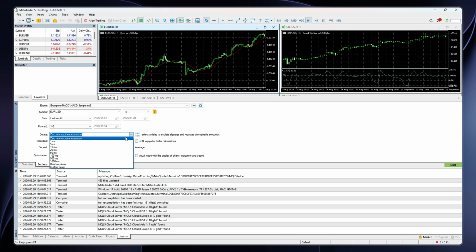Now move to the Modeling drop-down menu. For the most accurate results, choose every tick based on real ticks. This modeling method uses actual tick data to simulate price movements, providing the highest quality backtest results available in MetaTrader 5. After that, input an amount in the deposit field.